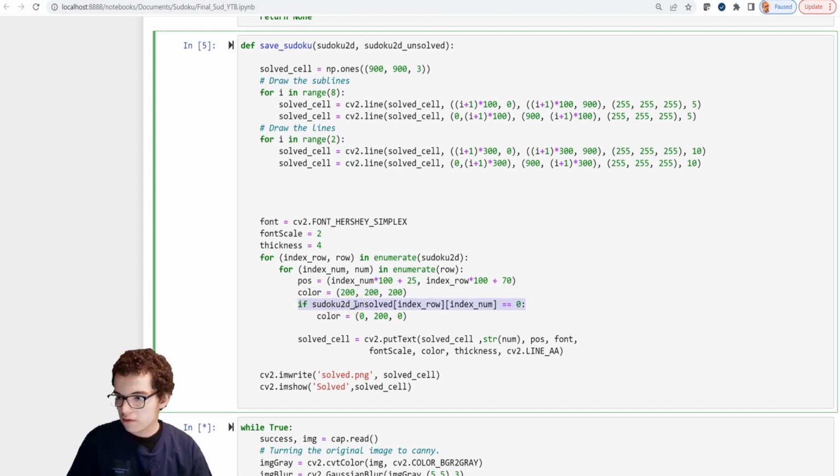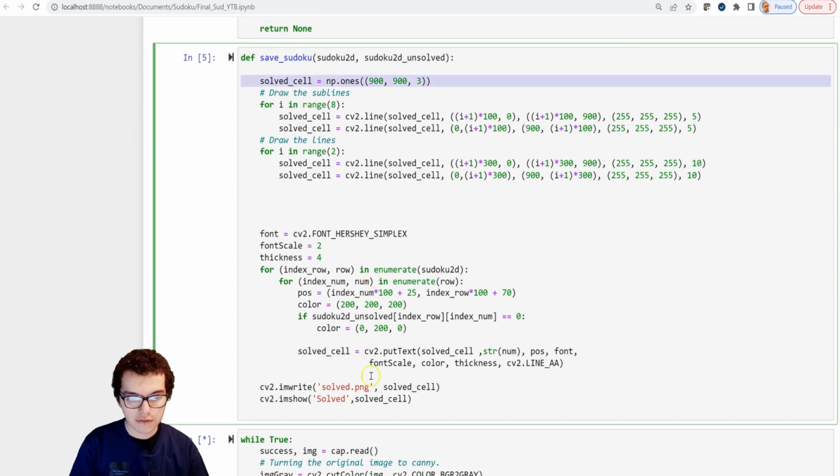If the Sudoku 2D unsolved, with the right index, so the cell that we are in, is equal to 0, which means that the digit where we are is a solved one. So instead of having a white color, we will have a green color. And then we update the matrix, so solved cell, the one we have defined above, is equal to CV2 put text and solved cell, so we are just overwriting the same image.